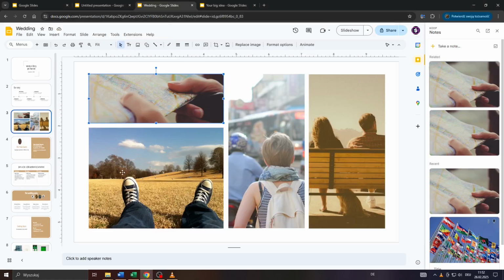In this short tutorial video, I'm going to show you really quickly how you can save or download images and photos from your presentations on Google Slides. So let's get started right away. Head over to Google Slides, enter or launch the presentation you would like to edit and customize.